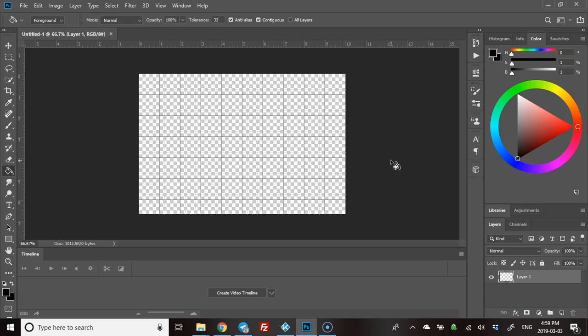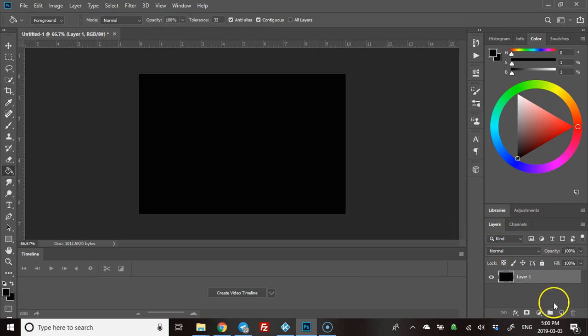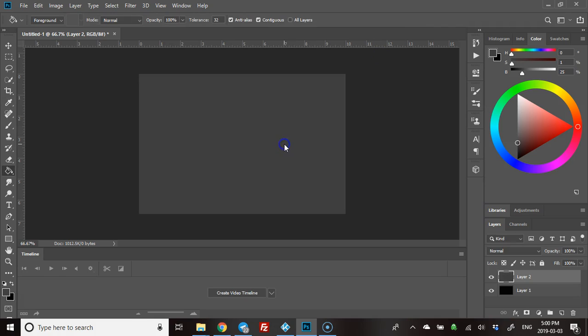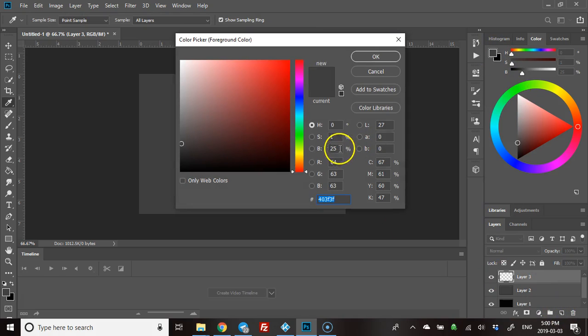So what I need to do here is, first layer, I'm going to go black. So I'm just going to fill it in, add a new layer. And on this one, I'm going to go gray. So that's a nice gray. Fill that one in and add the final layer, which will be back to black.